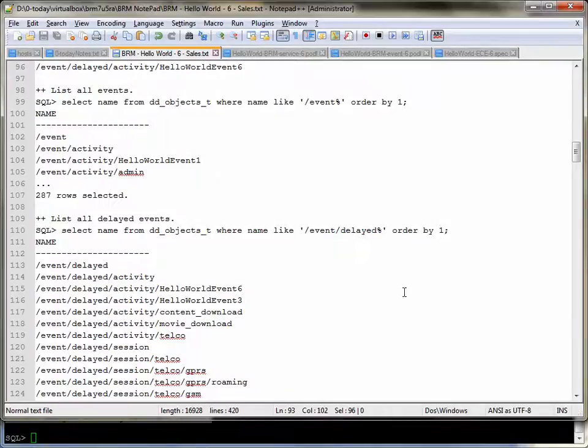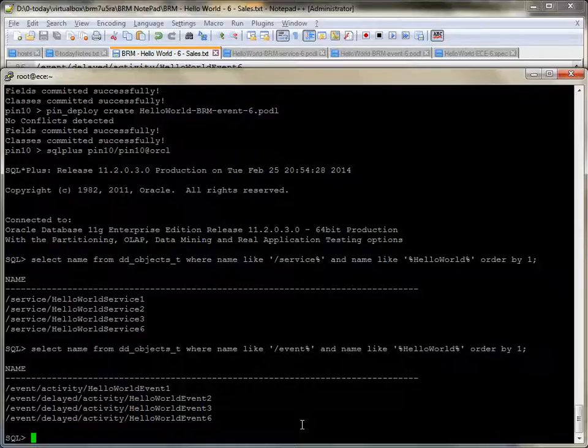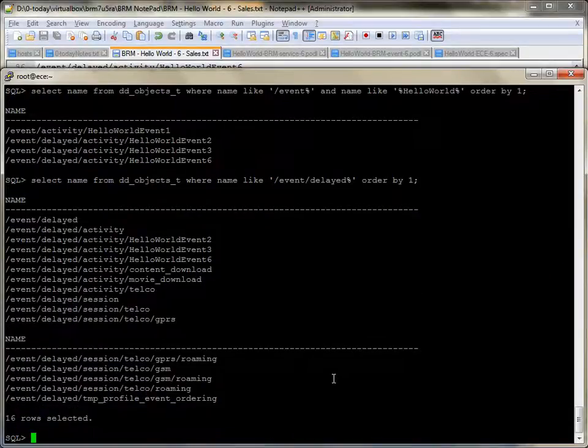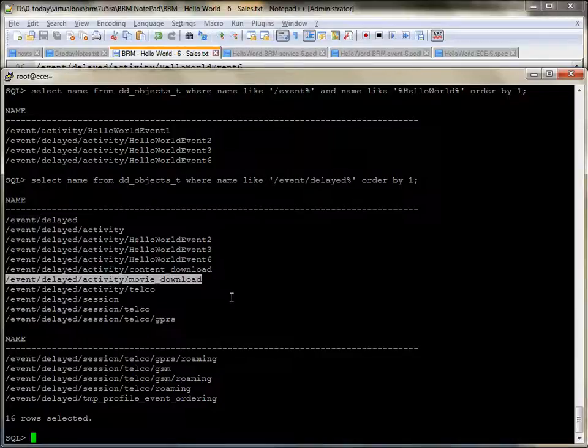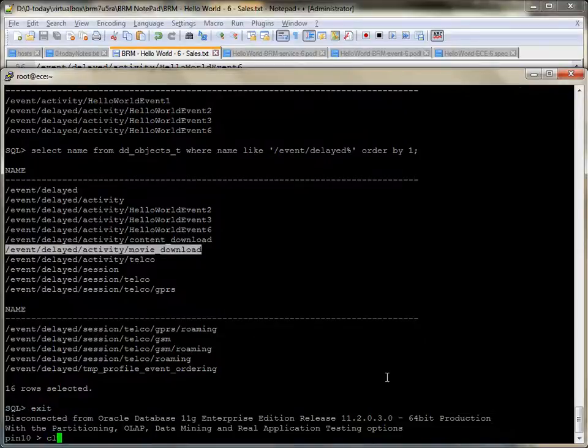If we wanted to, there are ways to look at all the events that begin with event. So these are all the events that start with Hello World delayed. We can see our Hello Worlds, our movie download. This is one that I added on a previous exercise. All right, so that's our little bit on SQL Plus.